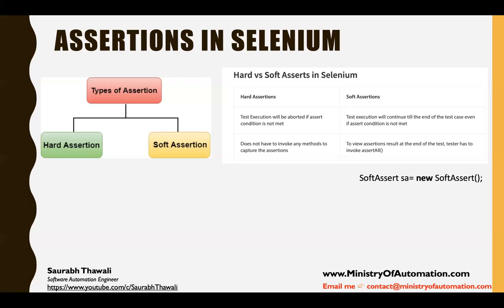Okay. Got it. But at the end of your script, you have to invoke the assertAll method in order to report all the assertions. So what it will do, it will consolidate all the soft assertions throughout your script execution, and then it will report at once. You're getting my point? Yeah.